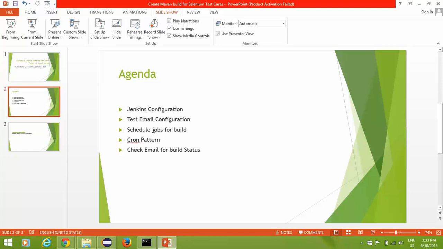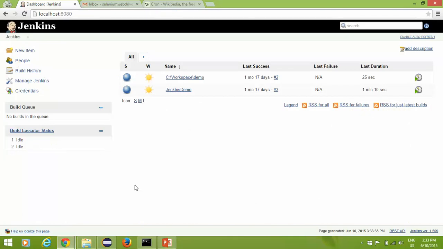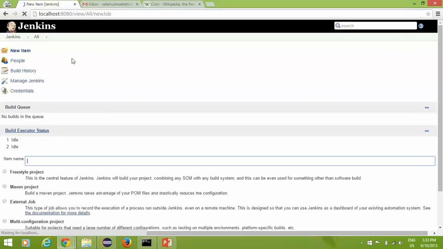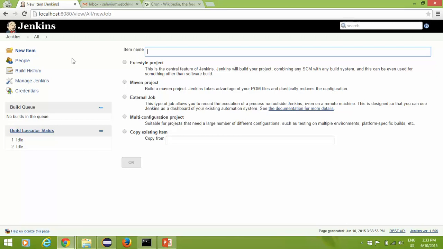Now we need to check how we can schedule our job. Before scheduling, let me create a new job for this example. I will click on New Item. If you already have one job, you can do the same configuration in the existing job. As a fresh start, I will create a new job and schedule it. I will name it Video Jenkins Demo. I will select Freestyle project and click on OK.